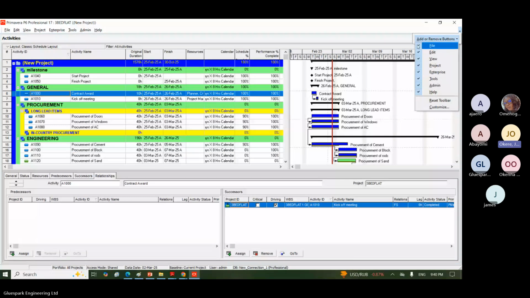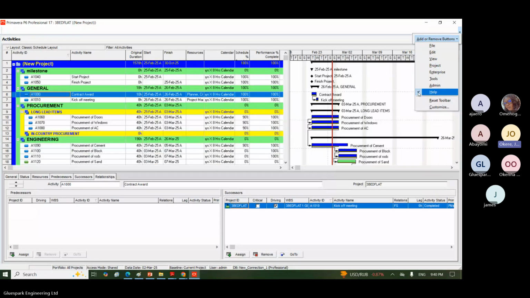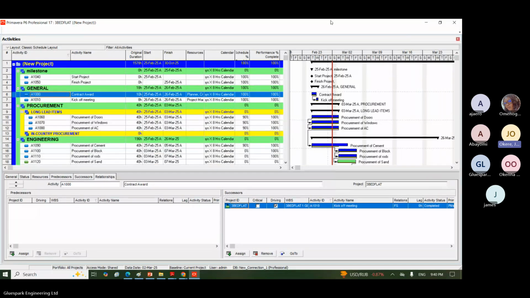So let's do that. I remove 1, 2. As I'm removing them, they are disappearing. I'm removing projects, that disappears. Enterprise goes away. Tools goes away. Admin goes away. Help goes away. So you can see that you don't have any menu bar again.